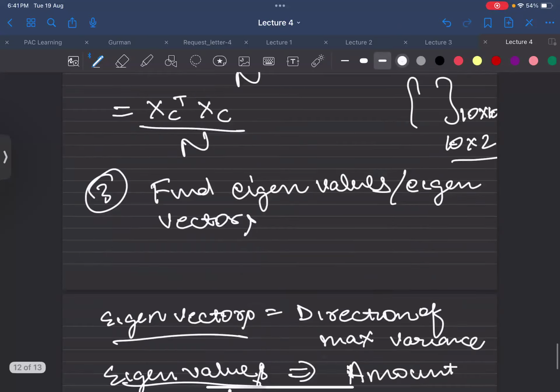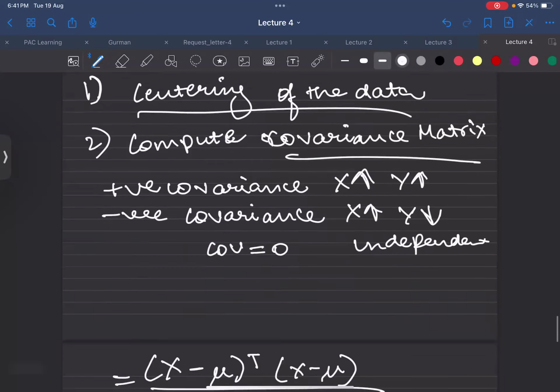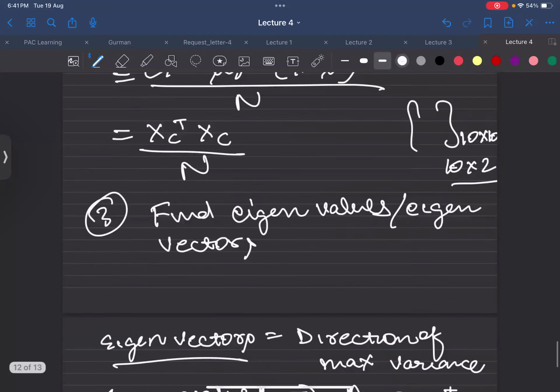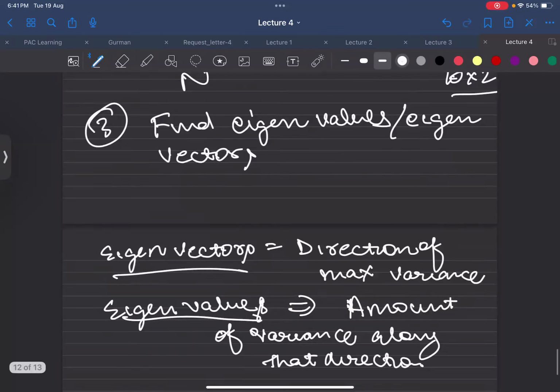Fine. Now what we are doing in PCA is first centering, then calculating the covariance matrix, then calculating the eigenvalues and eigenvectors of it.